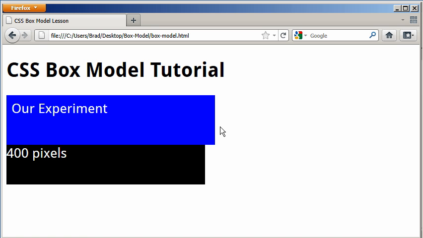When I hit refresh, we see that our text or content no longer sits flush against the edge of our container. So we can see our first div, there's no spacing. Our new div now has 10 pixels of spacing on all four sides.